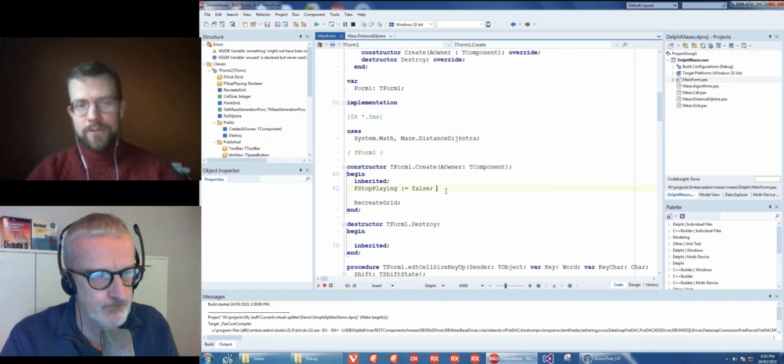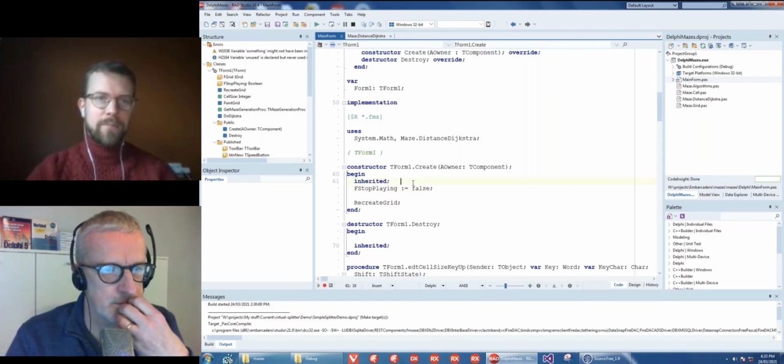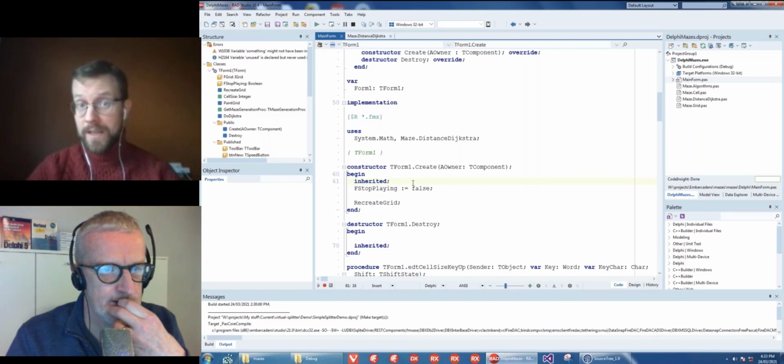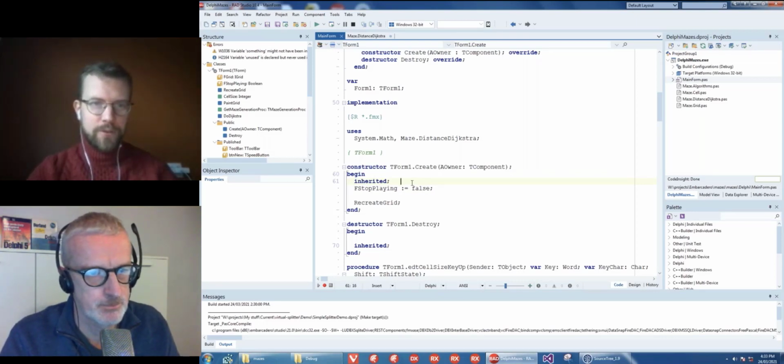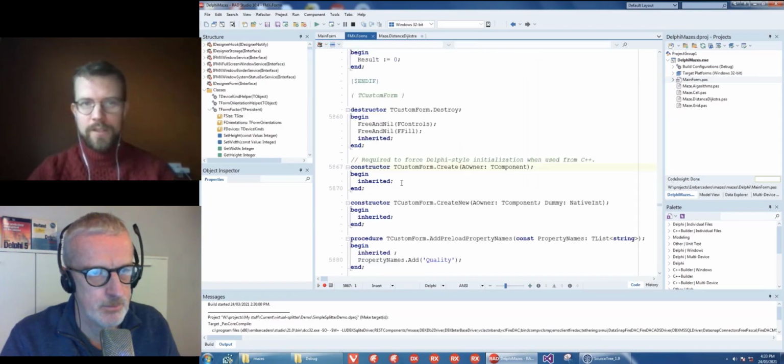And many years ago, before I joined Embarcadero, I put in a feature request that I'd really like to be able to do this with the inherited keyword, because I would like to be able to jump to whatever method it is that inherited is referring to. And in 10.4.2, you can now do that. You can see if I hold control and move the mouse cursor over it, it turns into a link. And if I click that, it will take me to the method that the inherited keyword actually calls.